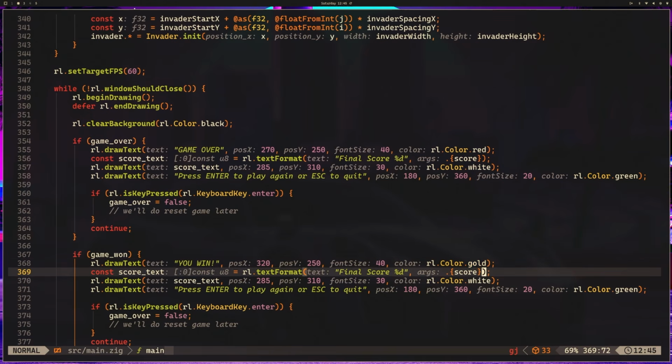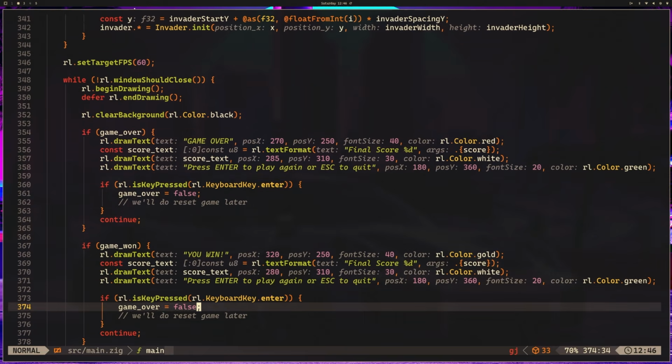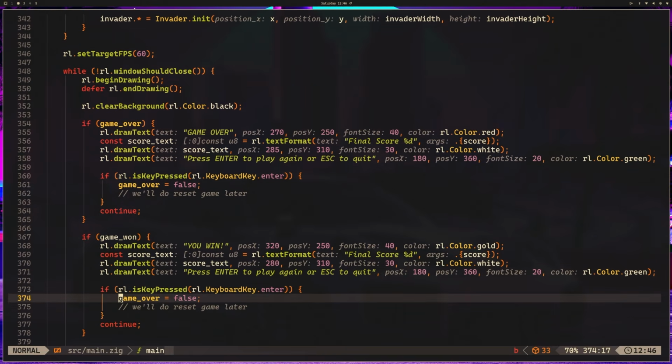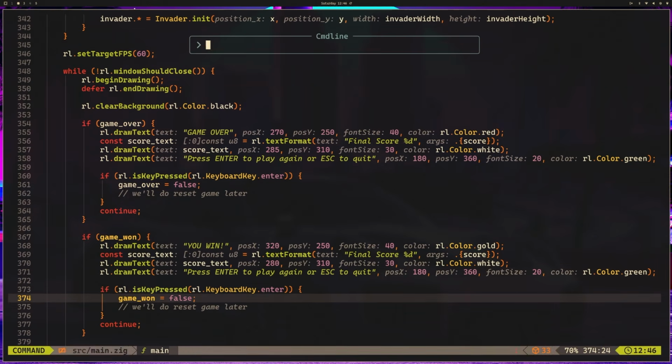We have our score text. We still want to show the final score. I think this is fine. Our position may change here because the text that we're drawing above it is a little smaller. So we can do 280, 310. That seems good. We'll keep the same thing that says press enter to play again or escape to quit. Seems good. And then this is important, we need to change this from game over to game won.